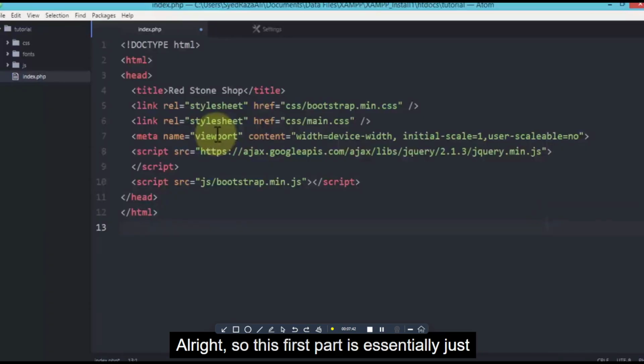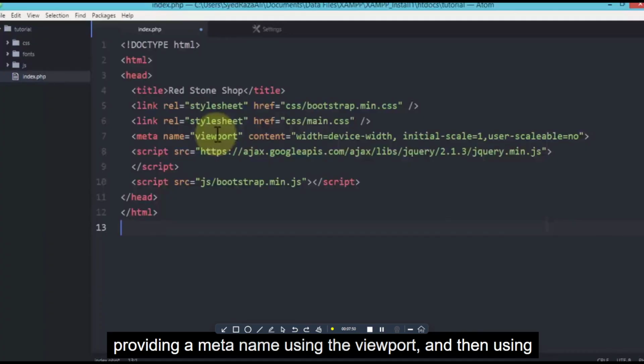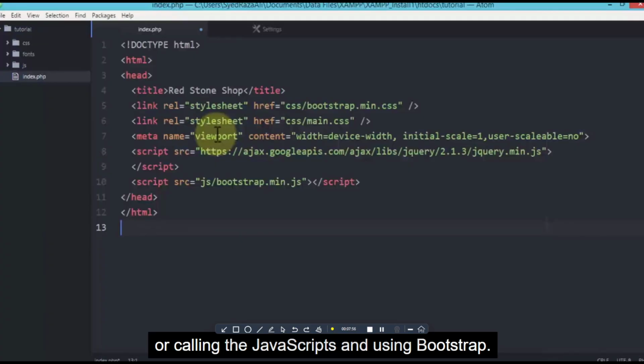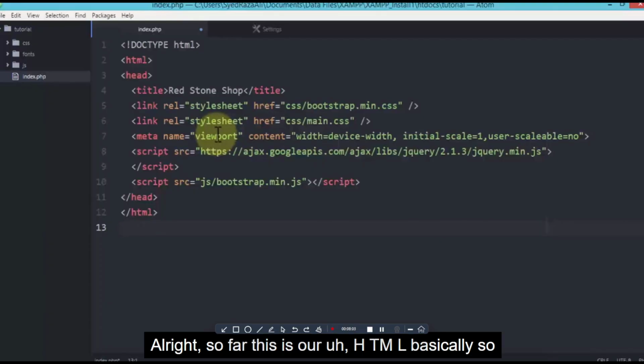All right, so this first part is essentially just giving our site a title, linking a couple of style sheets, providing a meta name using the viewport, and then calling the JavaScripts and using Bootstrap. So this goes into the head tags of my index.php file. All right, so far this is our HTML basically, so that we can create our web page or index.php file.